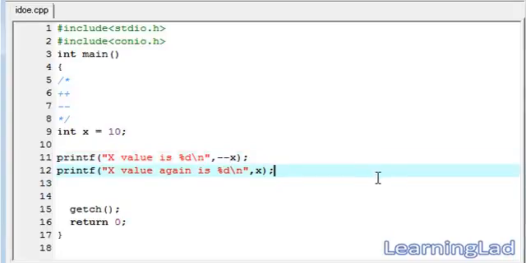We can use these increment and decrement operators, or these shorthand operators, in our loops a lot of times. It makes us read our code better and saves some time in typing. So this is it. This is about the shorthand operators in C.